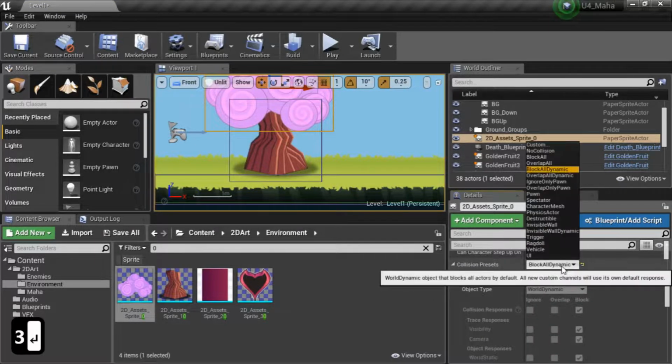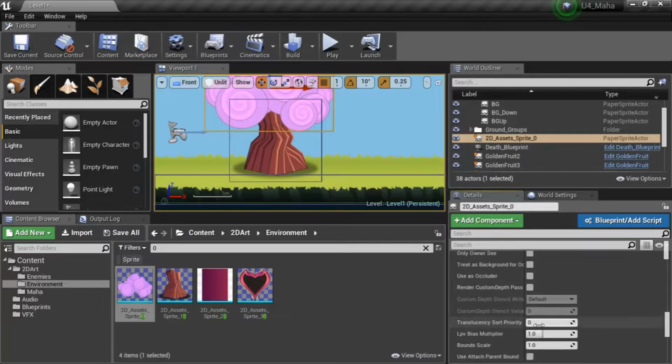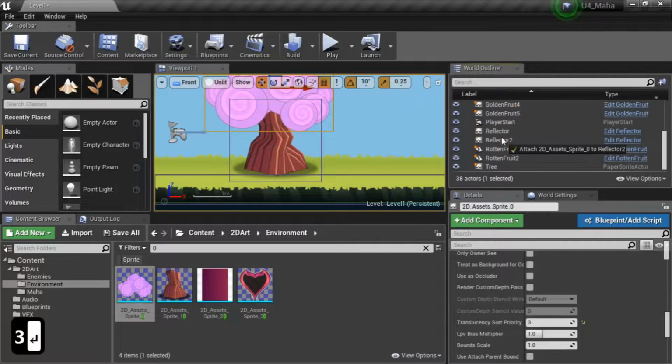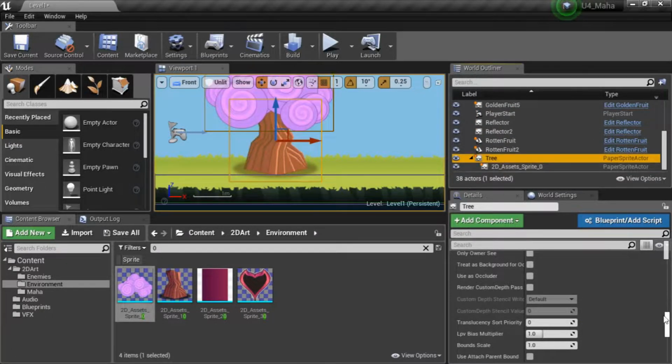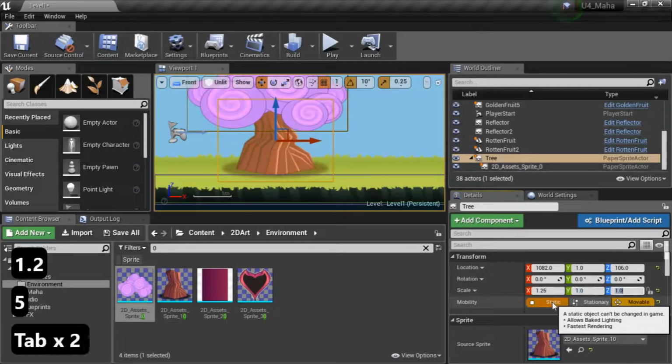Change the collision preset to no collision. Change the translucency sort priority to 3. From the World Outliner, drag the tree top and attach it to the tree actor. Change the tree actor X and Z scale to 1.25.